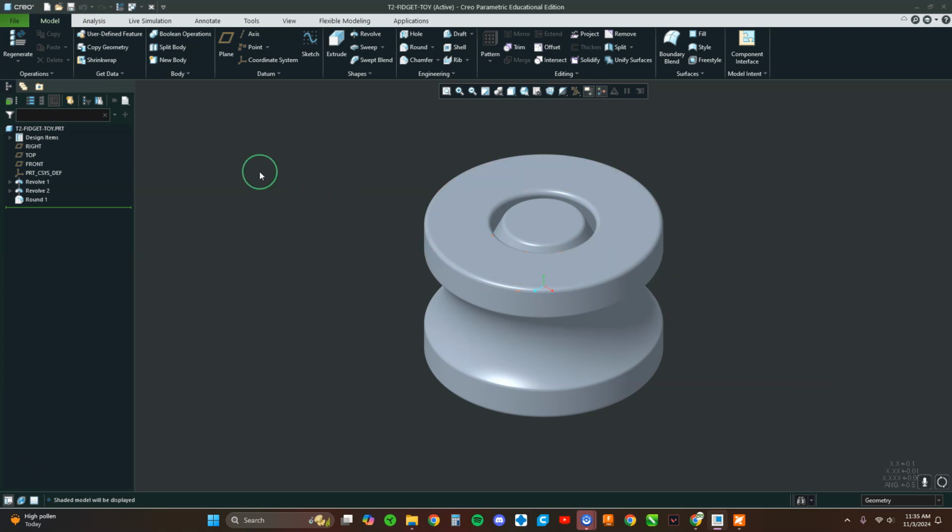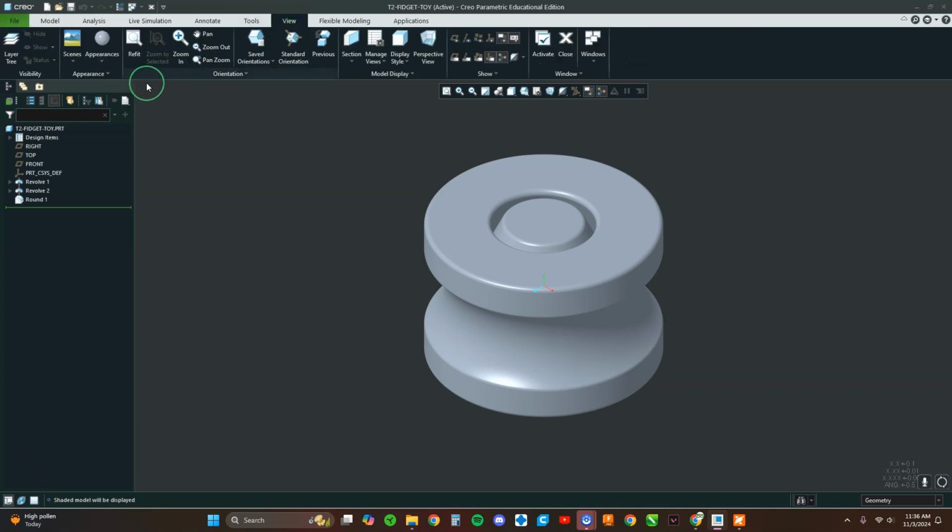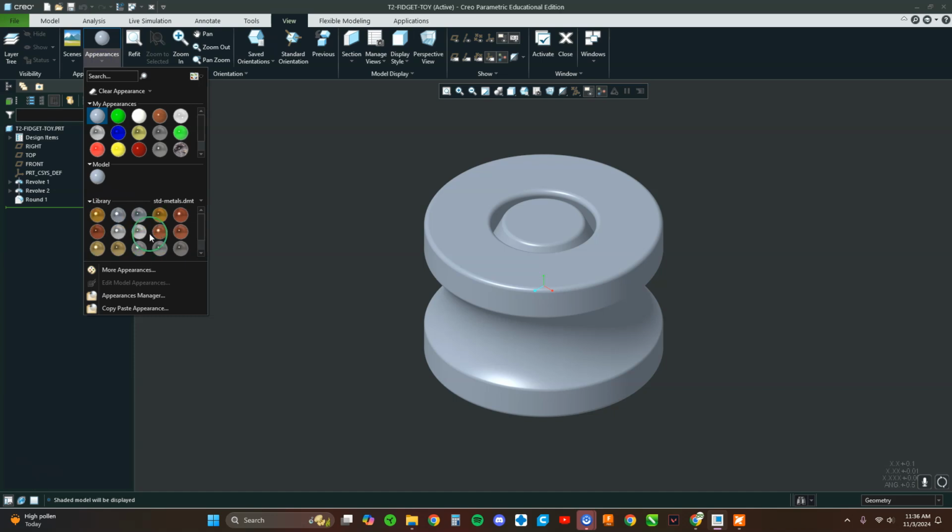All right, now last thing I want you to do is change the color to a color you like. Now you can change multiple surfaces to be different colors. I'll show you that as well. But we're just going to go View, hit the arrow under Appearance, and you have all these standard colors, right? And standard materials. However, I'll show you how to make your own color. So right here in the blank, right click, hit New.